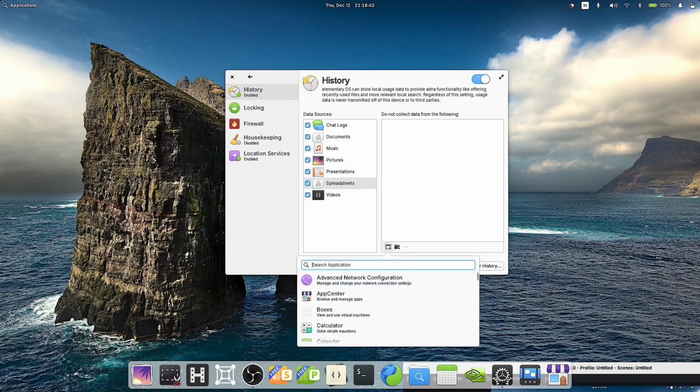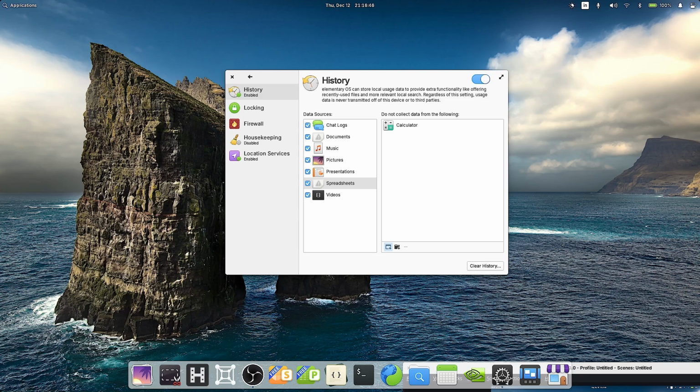For example, I don't want the data collection from calculator, so I will just add the calculator for not collecting data. You can add as many applications as you want and you can remove them. So for example, if I want to remove the calculator, I have to click on the minus sign and it will get removed.